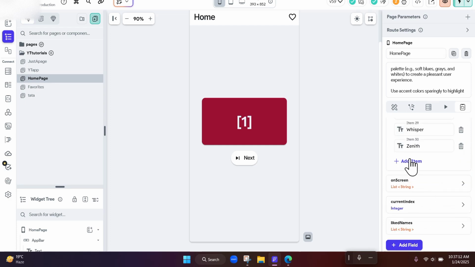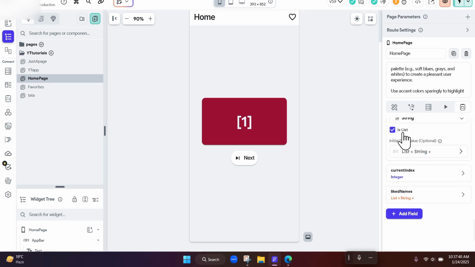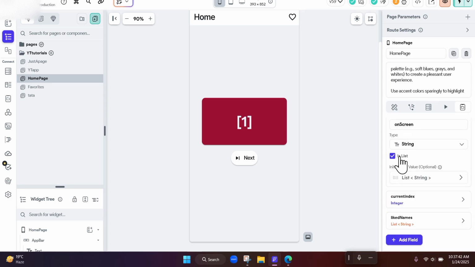Okay. Now after this, I need one more variable, on screen. I gave it the name on screen because on screen means this red container. When the user clicks on the next button, that particular name should show here on screen. So I needed a variable on screen. Again, it's going to be a list type. Now you may ask here, this is my learning.